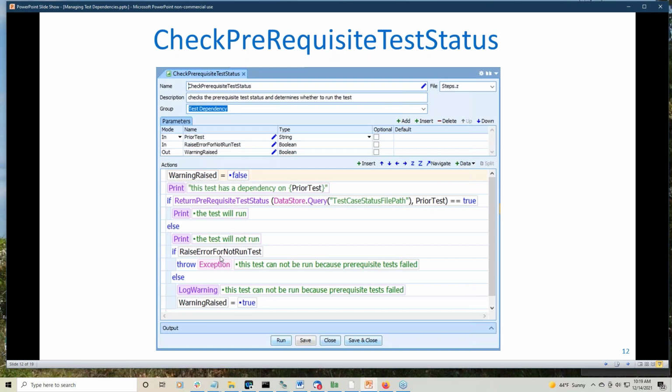If raise an error for not run test is set to true, then we throw. And you probably know that if you throw, that's the end of the test. It's not going to go any further. So we're going to raise an exception, which is going to up the error count by 1. And the message is going to print out that says, this test cannot be run because the prerequisite test has failed.